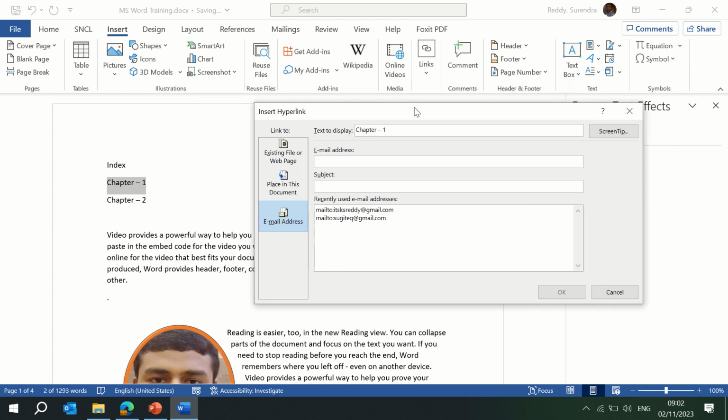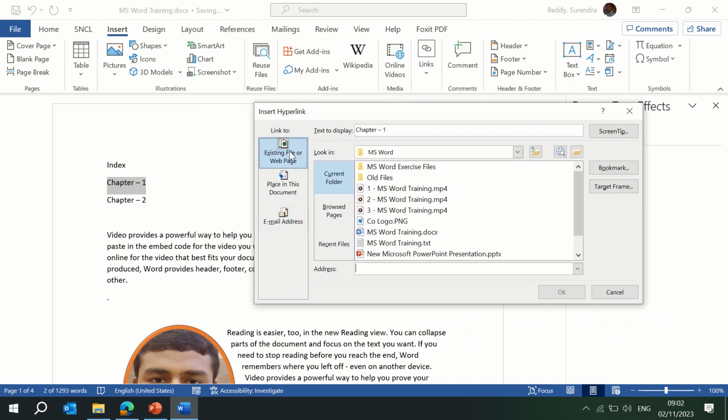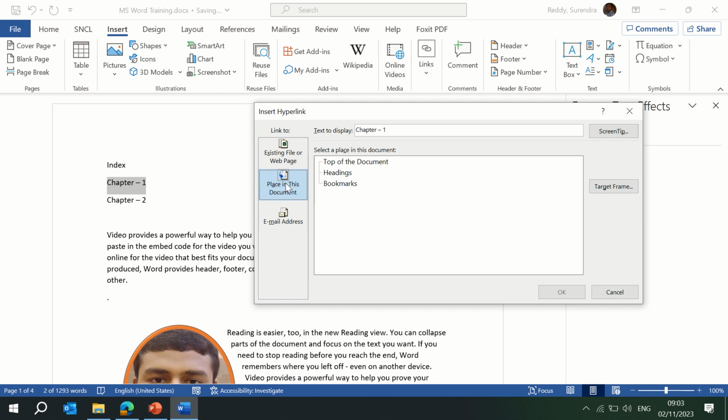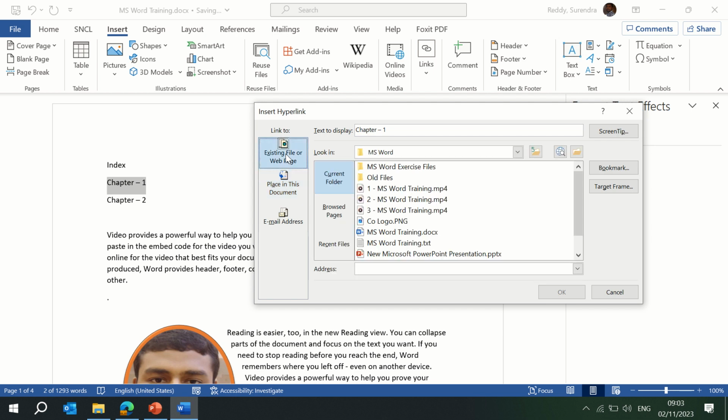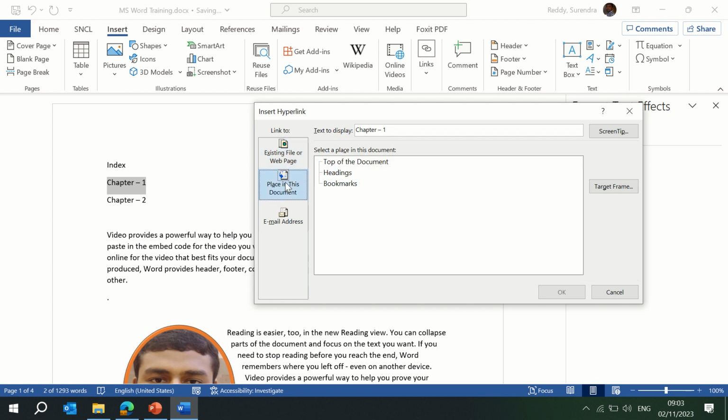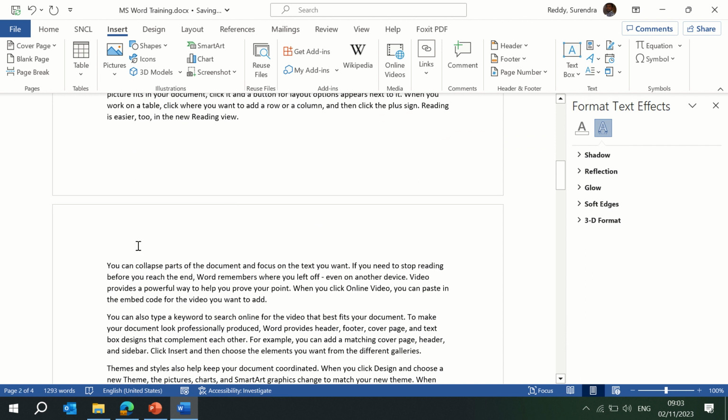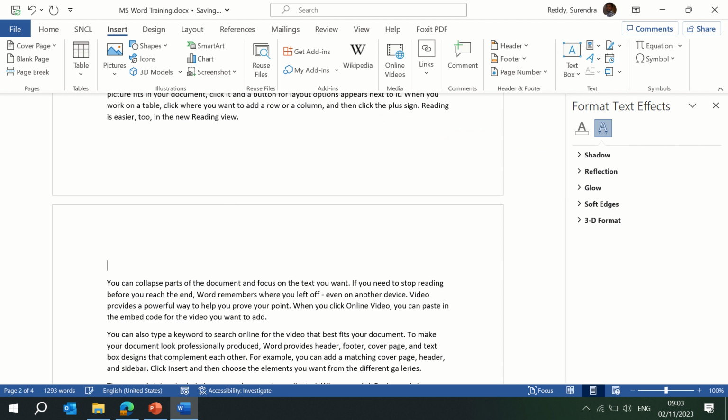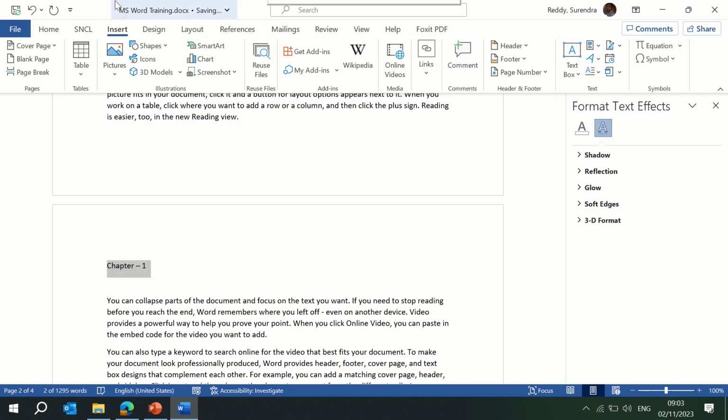Whenever you select insert link, you can create a link to an existing file or web page, or a place in this document. Here I could refer to some document as an existing book. I'll show you that one. First let us do it within the book, place in this document. So we have headings or bookmarks. Before that we will have to create headings. I'll say this page is chapter 1. Let me insert here chapter 1. I'll make this a heading.